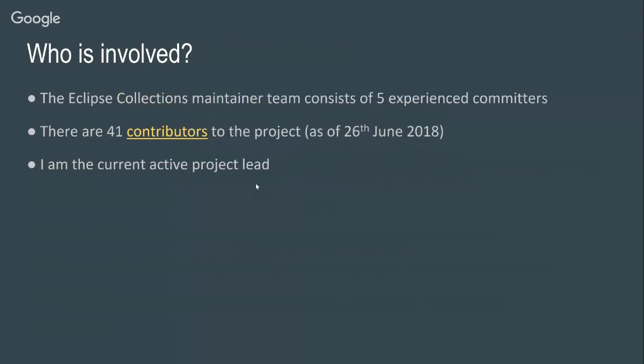So who all is involved? The Eclipse Collections maintainer team consists of 5 experienced committers. Some of them have been with the project since its inception, then through its period of GS Collections, and through its period of Eclipse Collections. Currently, there are 41 contributors as of this morning. I actually had to change the slide right before the presentation started because there were 40 till last night, and we did get a new contributor last night.